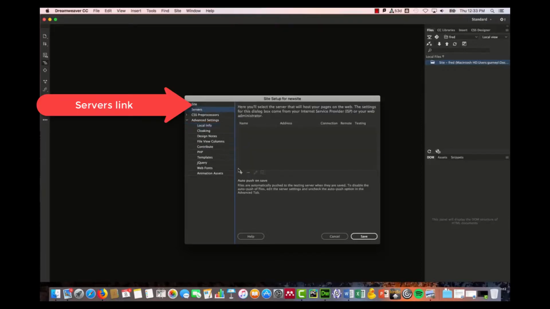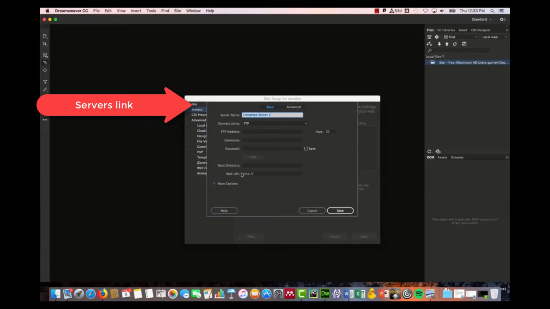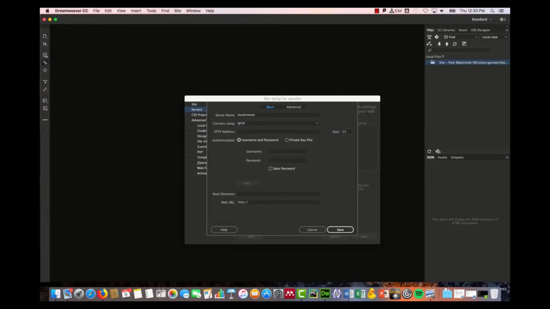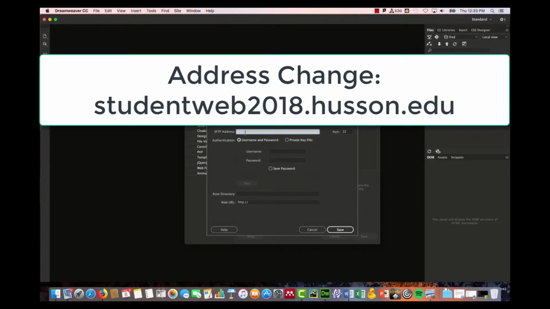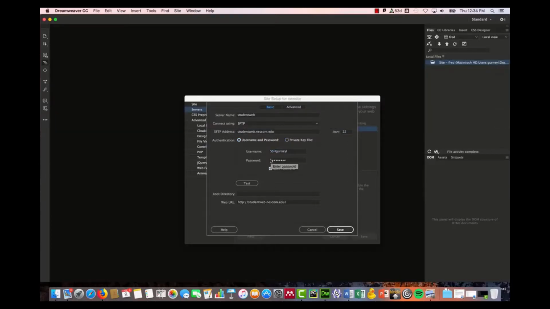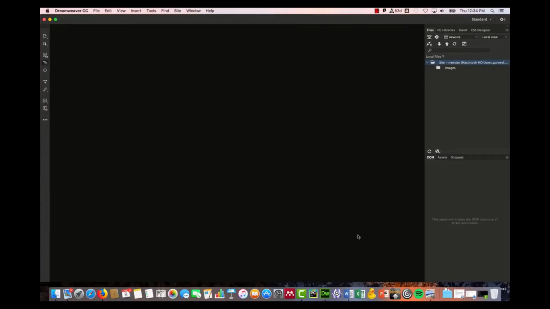I'm going to find my servers and make a new server. So new, student web. It's an SFTP site. I dropped it down to SFTP. I actually hit the down arrow, and that's why it clicked without seeing the mouse move. studentweb.nescom.edu, my login, so my username, my password. I test it to make sure I can connect. I've connected, and I don't have a root directory yet, so I leave it alone and I save it because I've told it this is how I connect to the server.